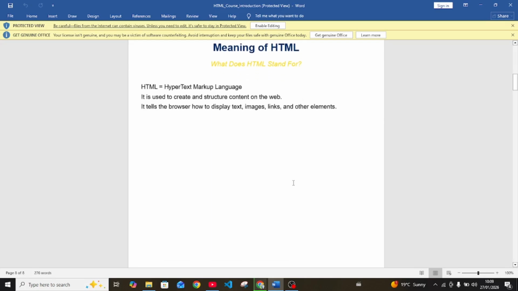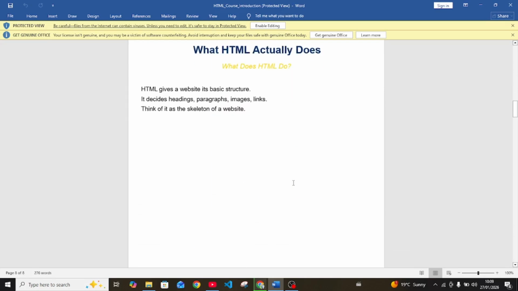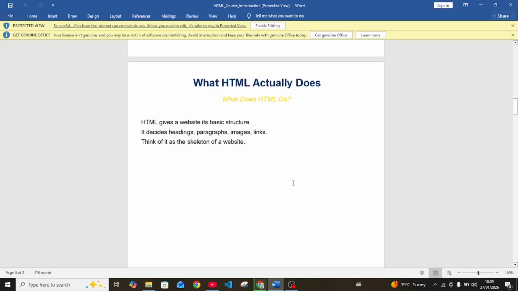And so, what does HTML actually do? HTML gives a website its basic structure. It decides headings, paragraphs, images, links, etc. Think of it as the skeleton of a website, okay? And so let's go to the next.